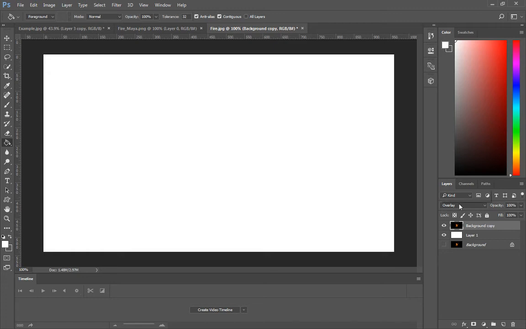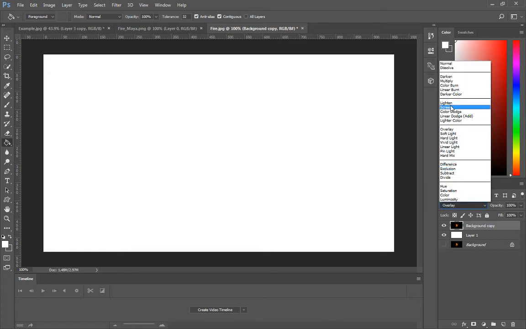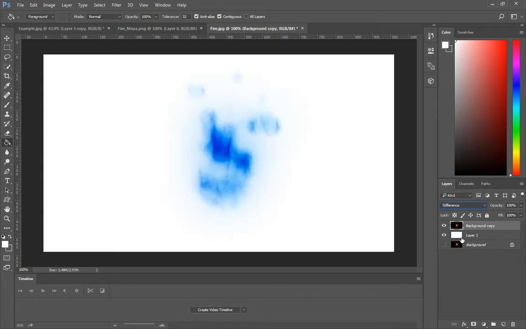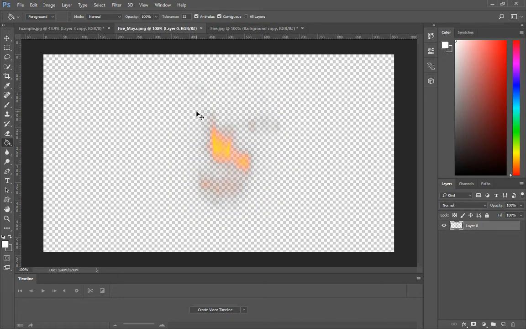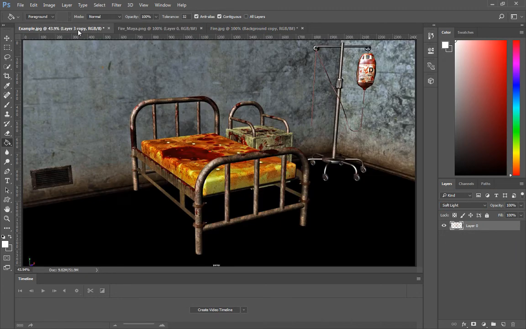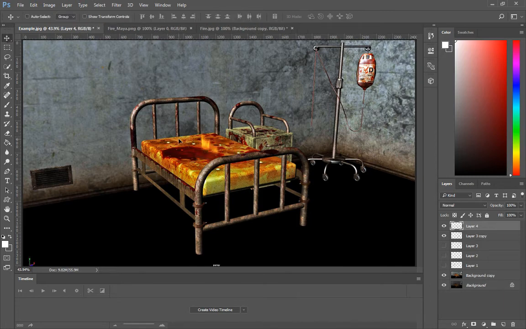And here, probably not overlay. Screen? No. Difference? Could be. I don't know. Anyway, I'll go back to this one. I'm going to press Control A, Control C, and then I'm going to go in here and press Control Shift V, and we'll see that we have our little flame that we rendered out.